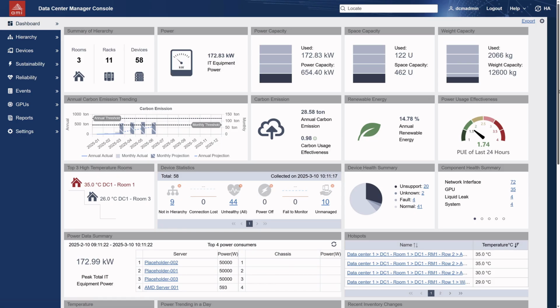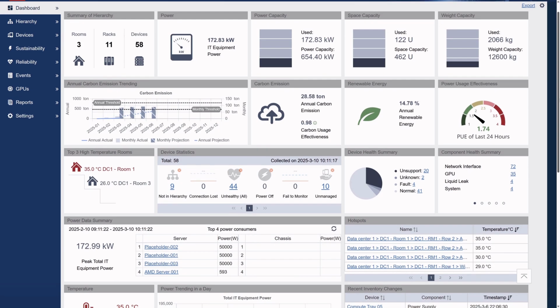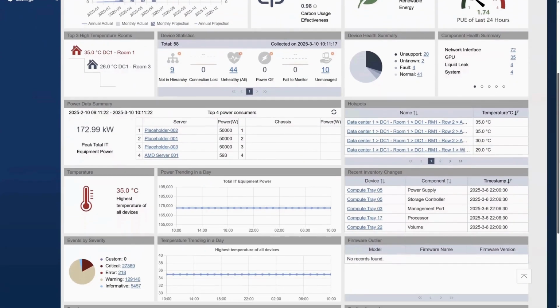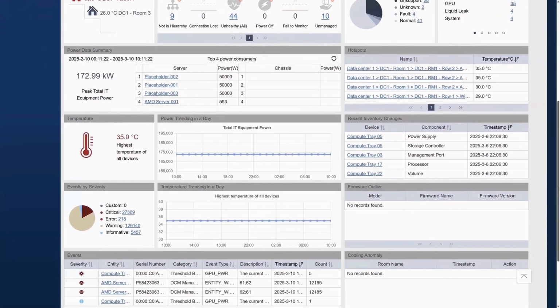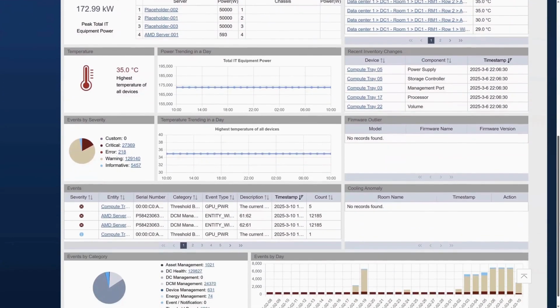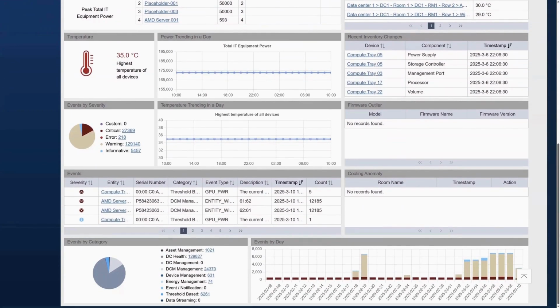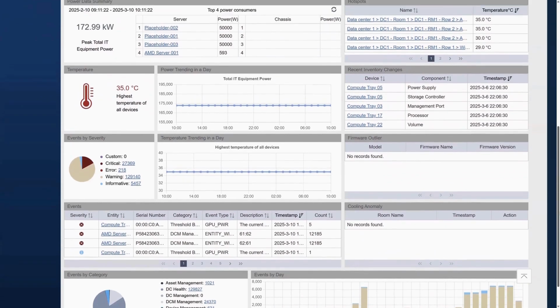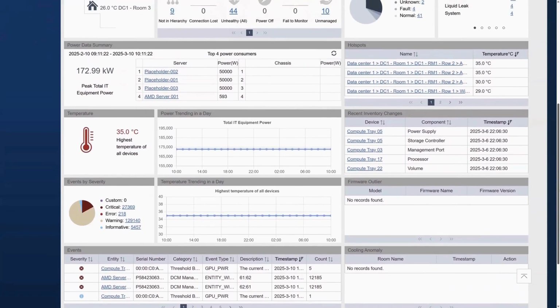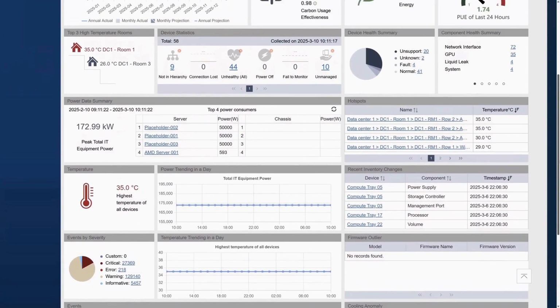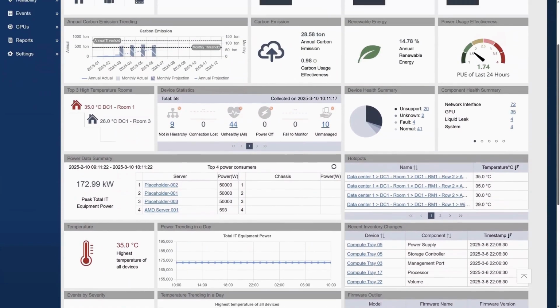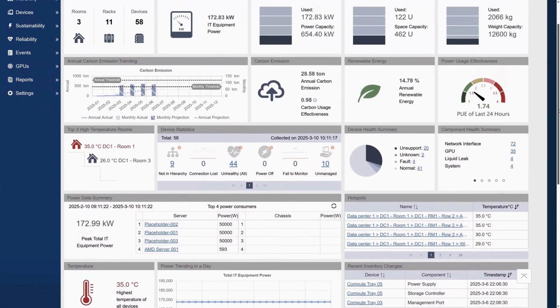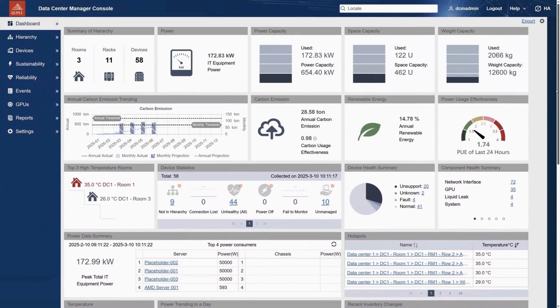Let's take a look at the demo now. First thing, you come to a console with tons of information on here: the amount of electricity you're using, the amount of renewable you're using, all of the systems that are under management, the temperature average throughout the data center, all the events going on, inventory changes, total power usage, and everything like this that's going on throughout your data center.